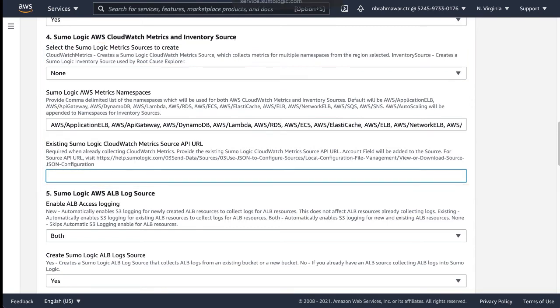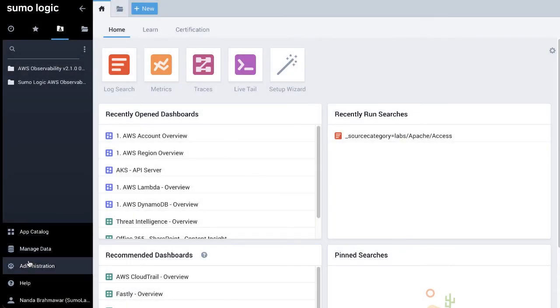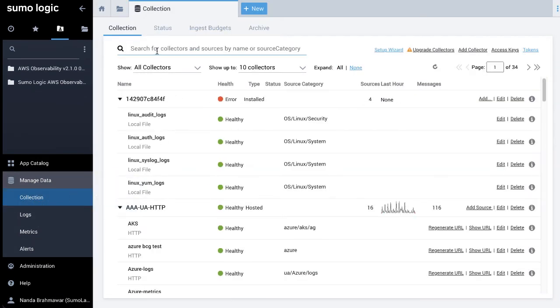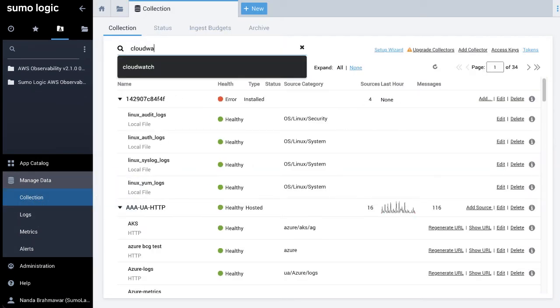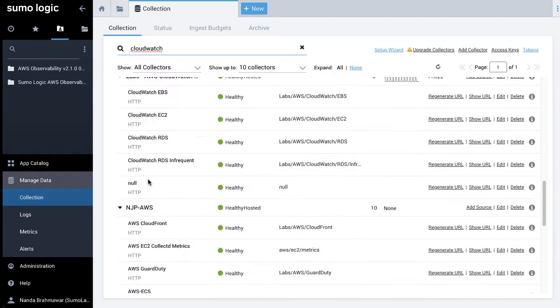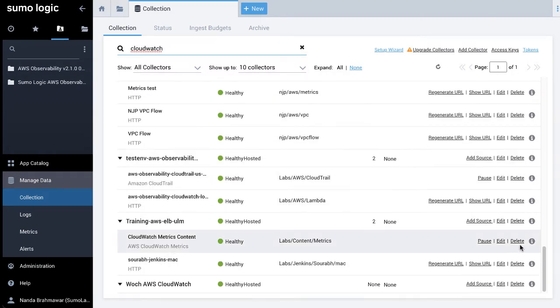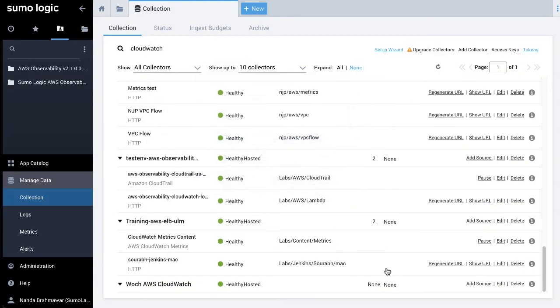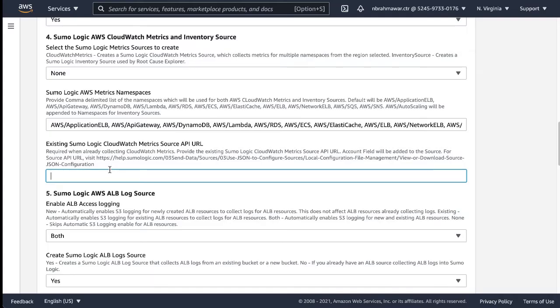I guess we'll find the URL in the Sumo Logic UI. Right. To get the URL, go to the Sumo Logic user interface, navigate to the Manage Data section, and then to the Collection tab. Click the eye icon next to the CloudWatch metric source. Select the source API URL from the API source information page and copy it. Then, navigate back to the Setup wizard and paste it. Great! I told you it was easy.